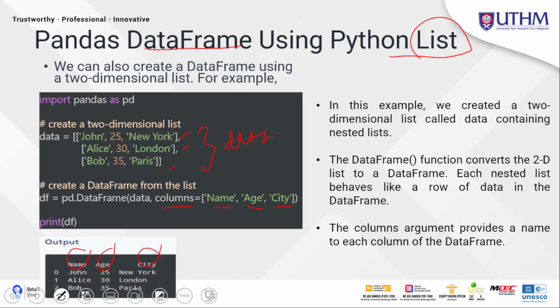So in this example, we create a two-dimensional list and the DataFrame function converts the 2D list to a data frame. So this one is considered a 2D list. It becomes a data frame, a table-like structure now.